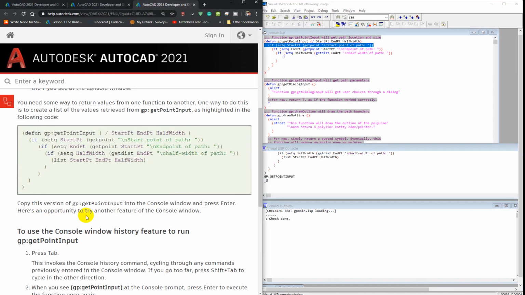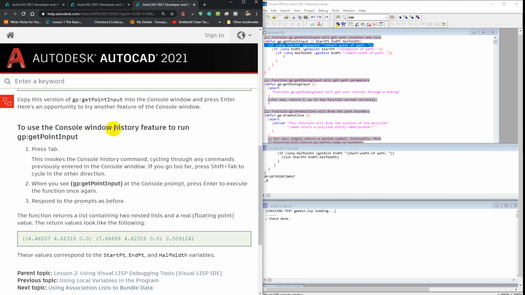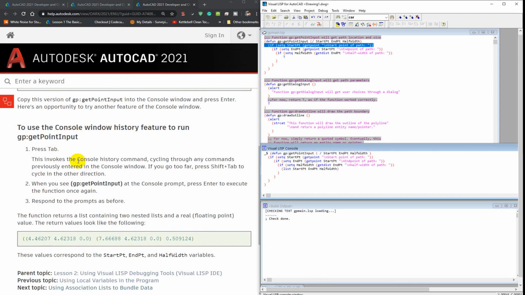Here's an opportunity to try another feature of the console window: the console window history feature. To run GPGetPointInput, you press Tab. This involves the console history command, cycling through any commands previously entered in the console window. If you go too far, you can press Shift Tab to cycle in the other direction. When you see GPGetPointInput at the console prompt, you can press enter to execute the function once again.